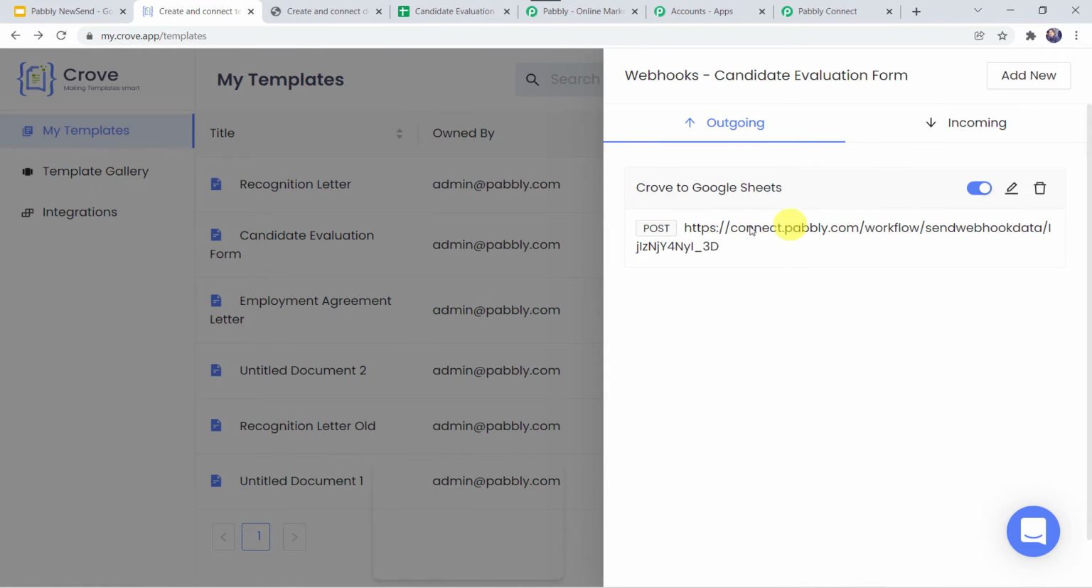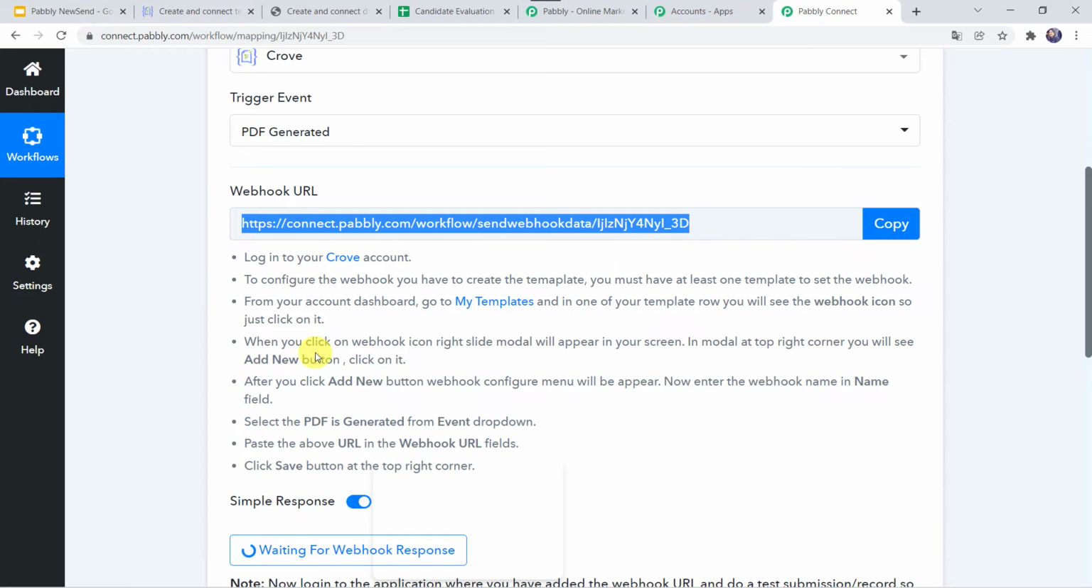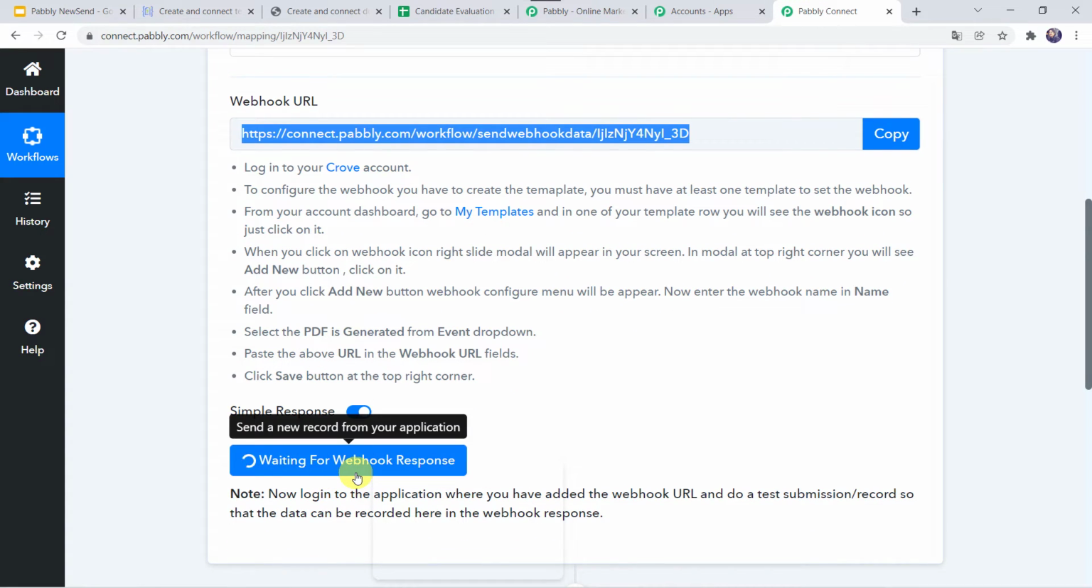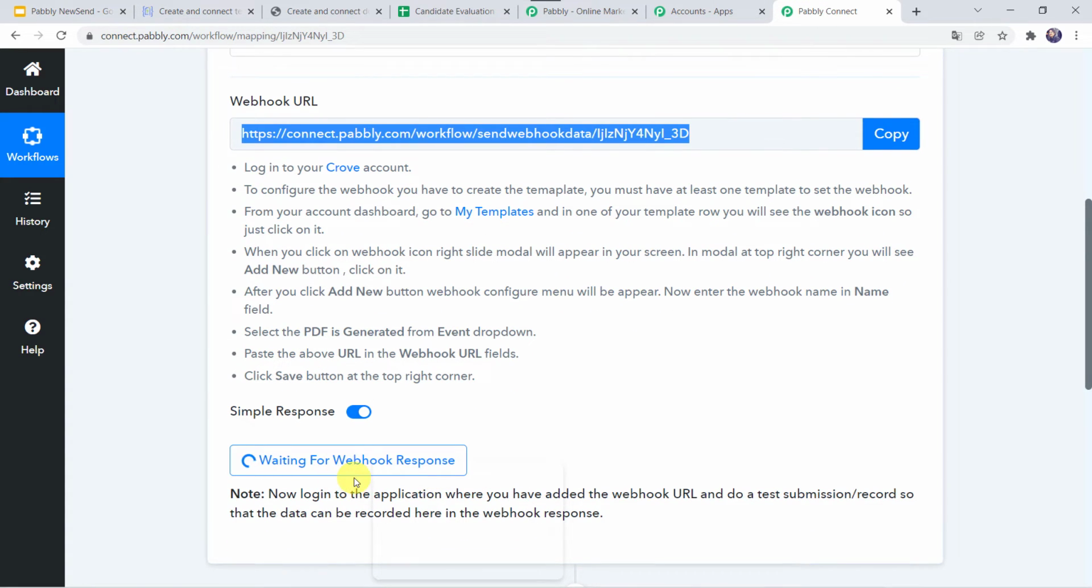And here we can see that a webhook has been set over here. So let's move back to Pabbly Connect, and here we can see that it is waiting for the webhook response. So in order to capture the response over here, we have to do a test submission. It means we have to fill up the form. So let's go to the Crove account once again.